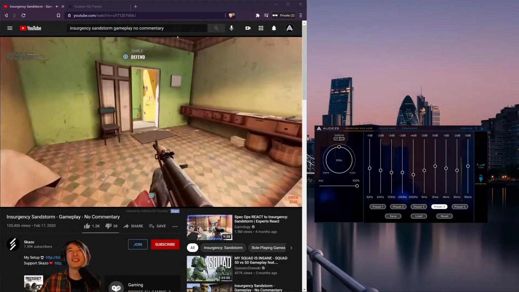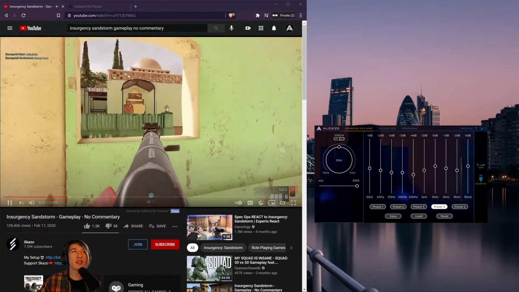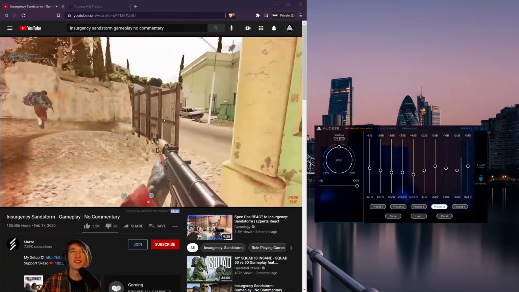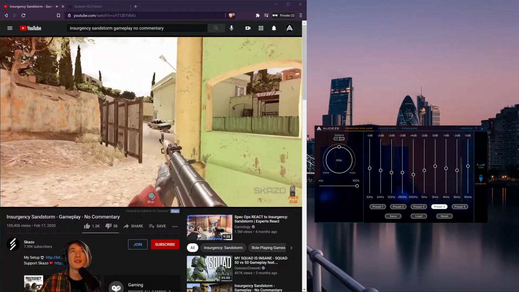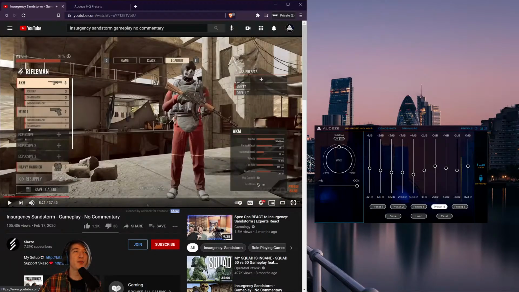He broke the plate. That's funny. Whoever's playing this, I like Skazo. God, this game sounds so good. I'm curious too, what's in this person's setup? Skazo.